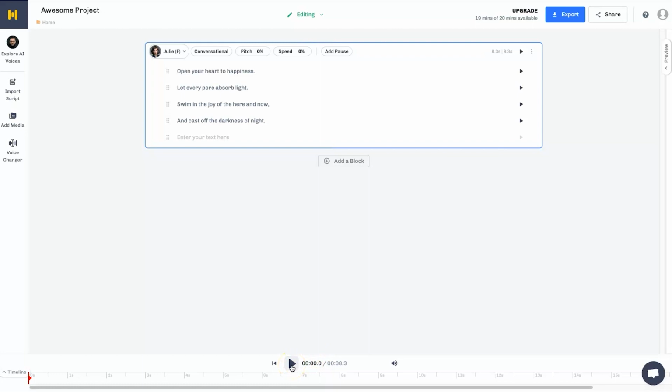So let's hear how it sounds. Open your heart to happiness. Let every pore absorb light. Swim in the joy of the here and now, and cast off the darkness of night.